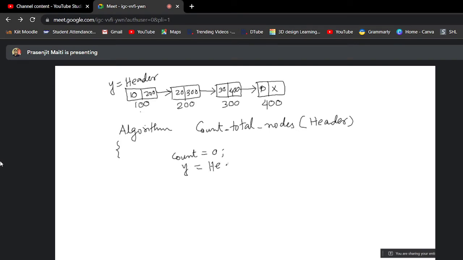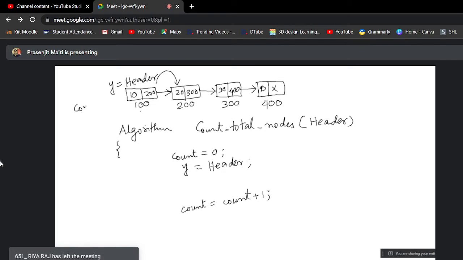So what is the value of y now? 100, because the header value is 100. So the y value is now 100. Now here we can write count equals to count plus 1. We increment the count by 1. Initially count equals to 0, and y equals to header, then count equals to count plus 1. So now the count value is 1. Now I want to move from this node to the next node.